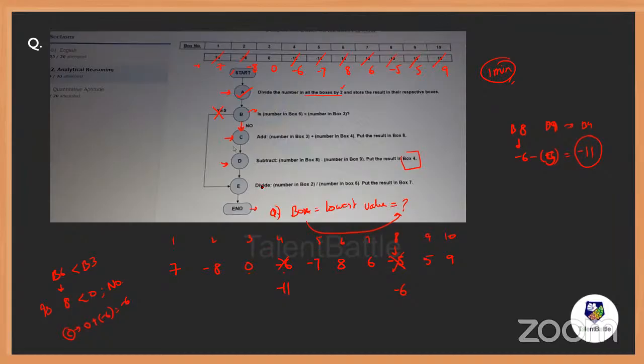Now, divide the number in the box 2 by the number in the box 6. All right, everybody, now I have step E, which says divide the number in the box 2 by the number in the box 6. What is the number in the box 2? It's minus 8, upon the number in the box 6, which is 8. That's going to give me how much, everybody? Minus 1. And put this result in the box 7. So minus 1 will be kept in the box 7, everybody. Now, end. So we have successfully completed the flowchart.